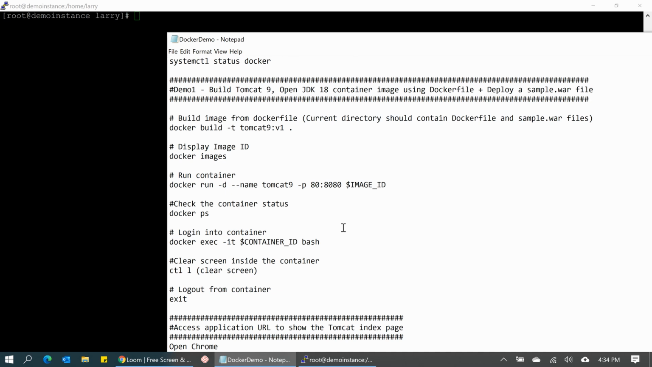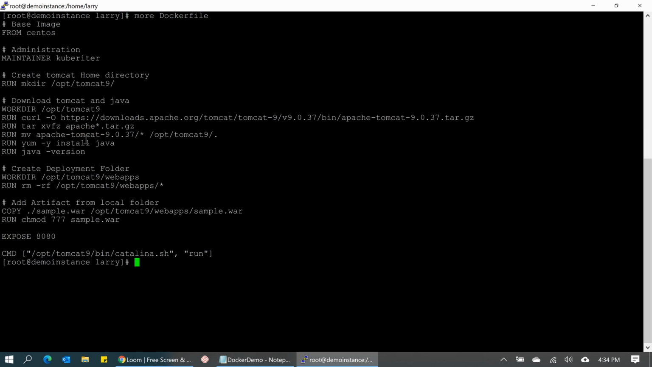Now I'm going to build a Tomcat 9 container with OpenJDK 18 using these commands. First, let me explain the Docker file that I have. I put the base image, CentOS. I create a Tomcat home directory, that is /opt/tomcat9. Work directory, I download Tomcat, extract it, install Java. I also copy the sample.war file into the Tomcat container. I expose port number 8080. Then I start the container.